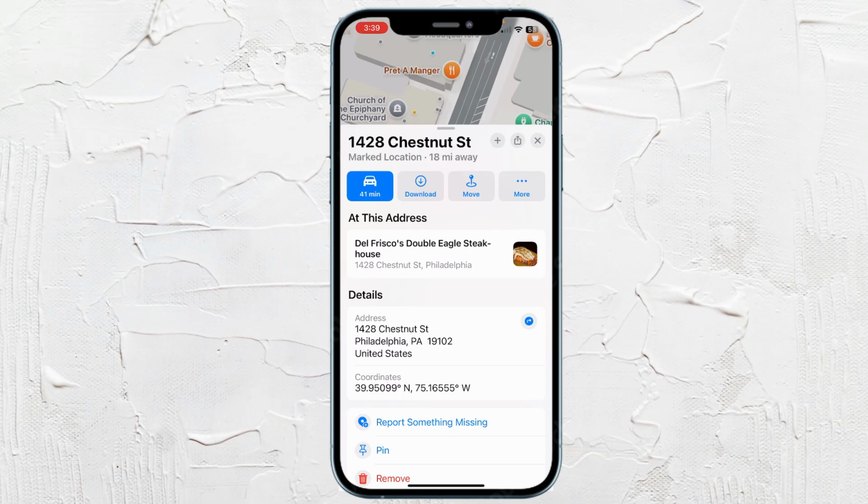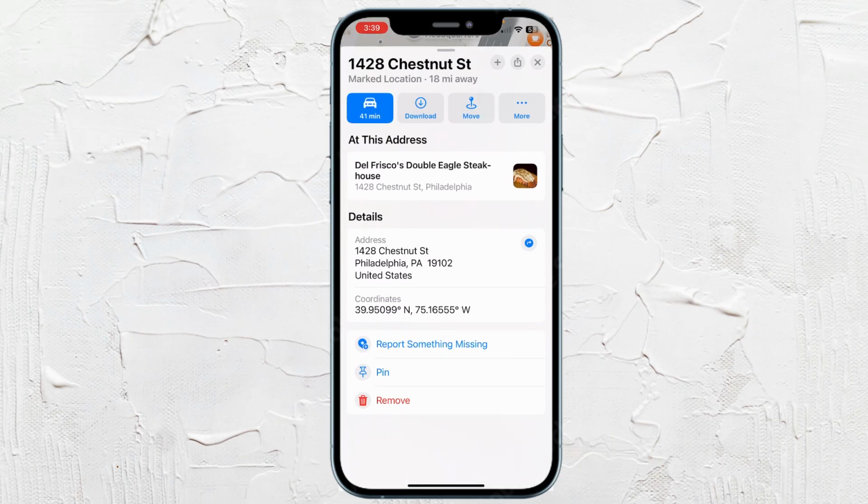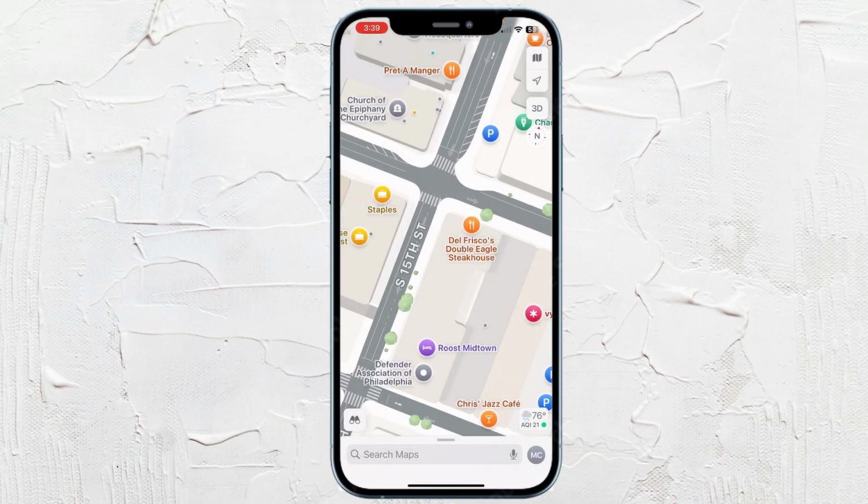And to delete this pin, all you have to do is go down to the bottom where all of your information is and hit remove. And that way that pin is taken out, just in case you want to change it.